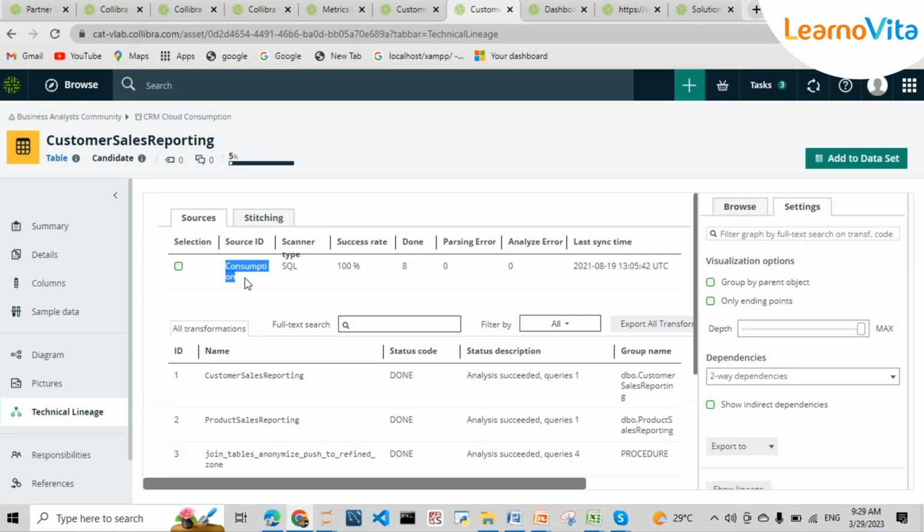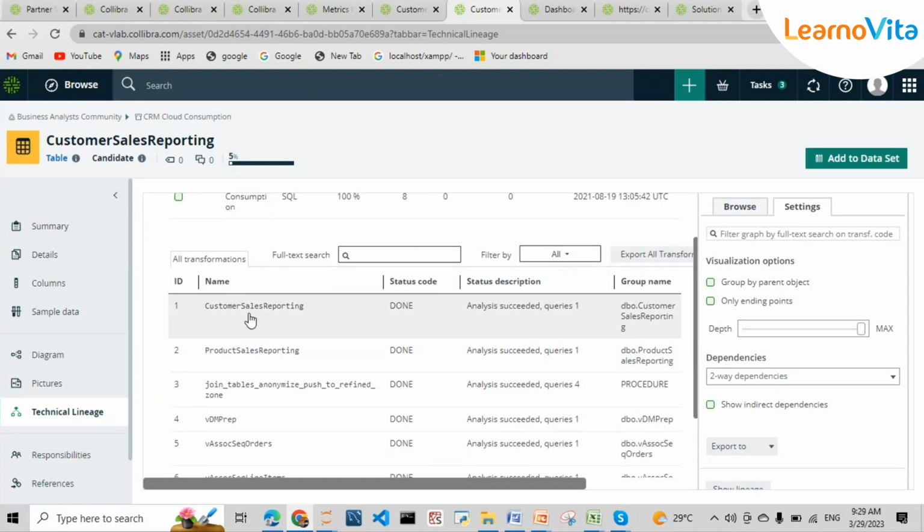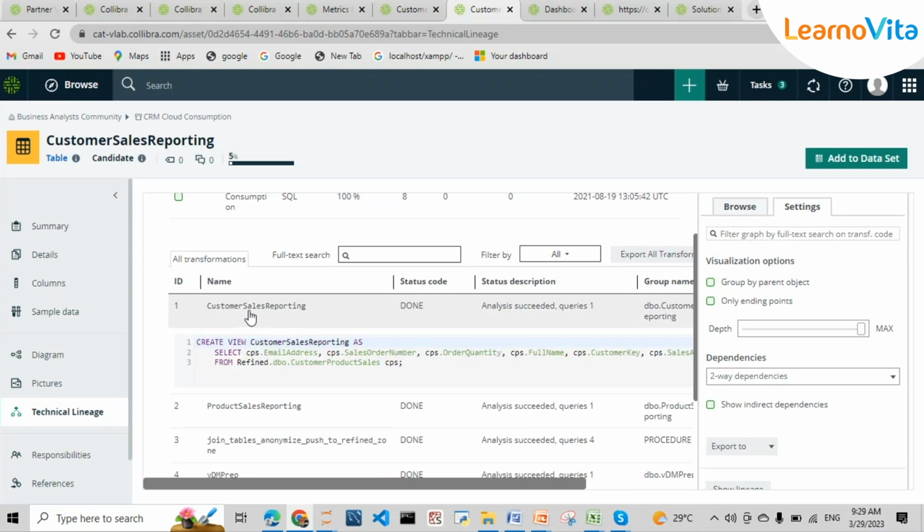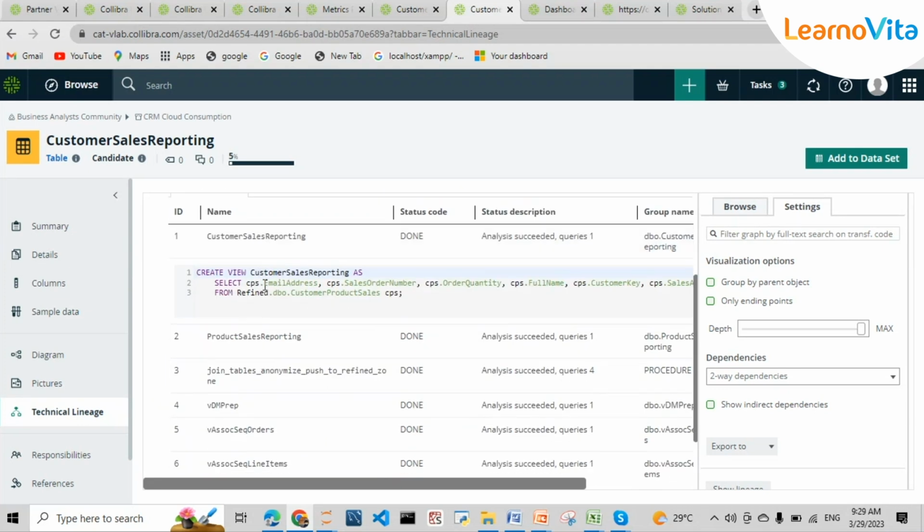So if I have 10 schemas, I can give a schema name for each schema. I can give a unique ID so that I can debug which schema has a parsing error and analysis error here. Like this is the ID we are giving for our understanding in the config file. It will be showing in here, and this customer sales reporting table is harvested, and I can see done analysis succeeded queries 1.